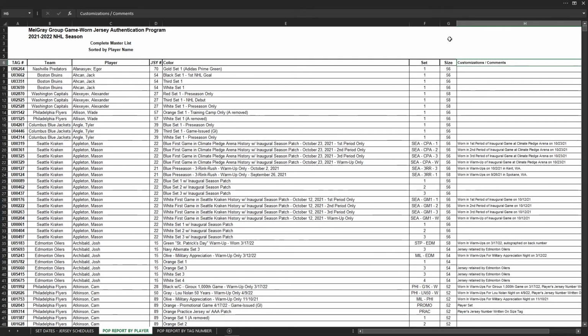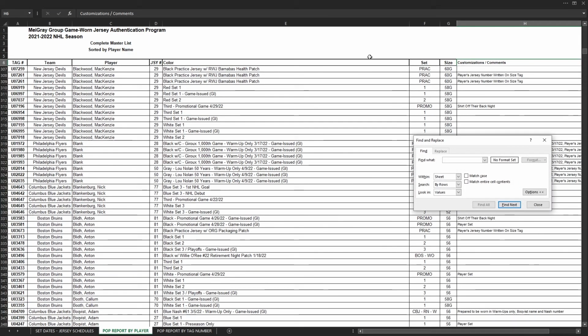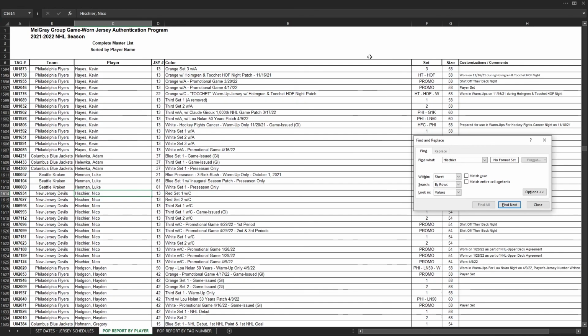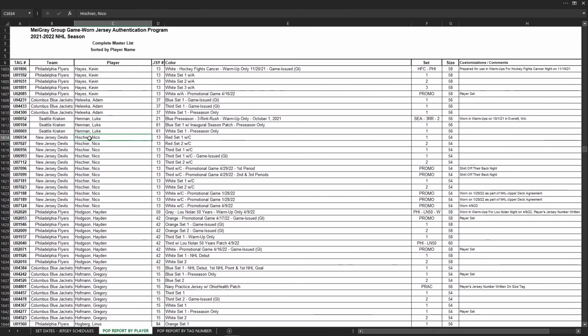For our first case study, let's take a look at New Jersey Devils captain, Nico Hischier. Now we can either scroll down using the scroll on the right side of the screen, or we can Control F and type in Hischier and click enter. So we're brought right to Nico Hischier's jerseys from the 21-22 season. Now, from this page, we can see we have 12 jerseys logged for Hischier for the 21-22 NHL season.